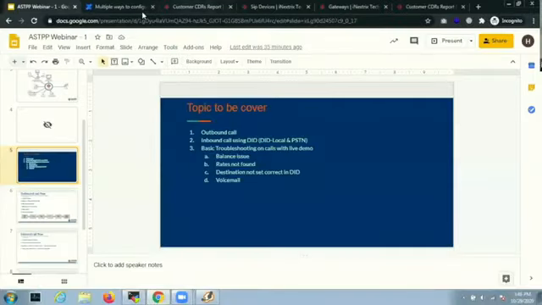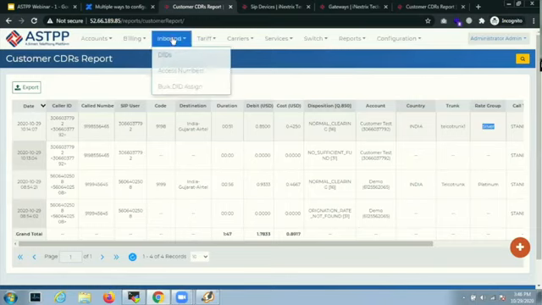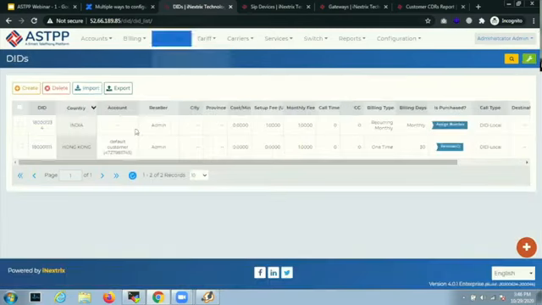Now, what do we need for inbound call? First of all, we need the DID. What is a DID? A DID is a virtual number. From here we can either import multiple DIDs which we get from our provider, and if we have to create a single DID, then we can use this option, create DID.